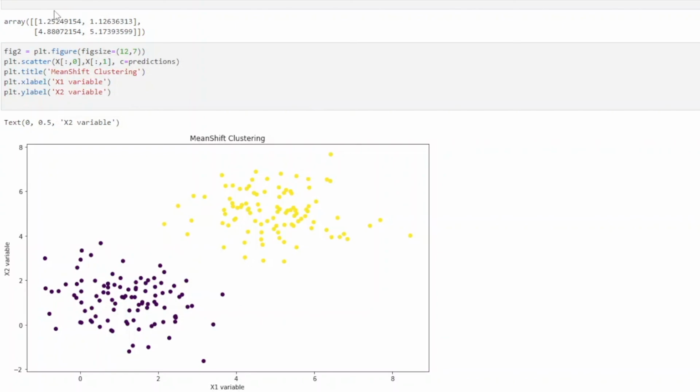Personally, I would go for this method because most of the time you don't know how many clusters you have, and this really solves the whole issue because it will do the initialization itself and it will optimize itself and give you the perfect answer. Alright, so that's it for clustering, Kmean clustering and Meanshift clustering.